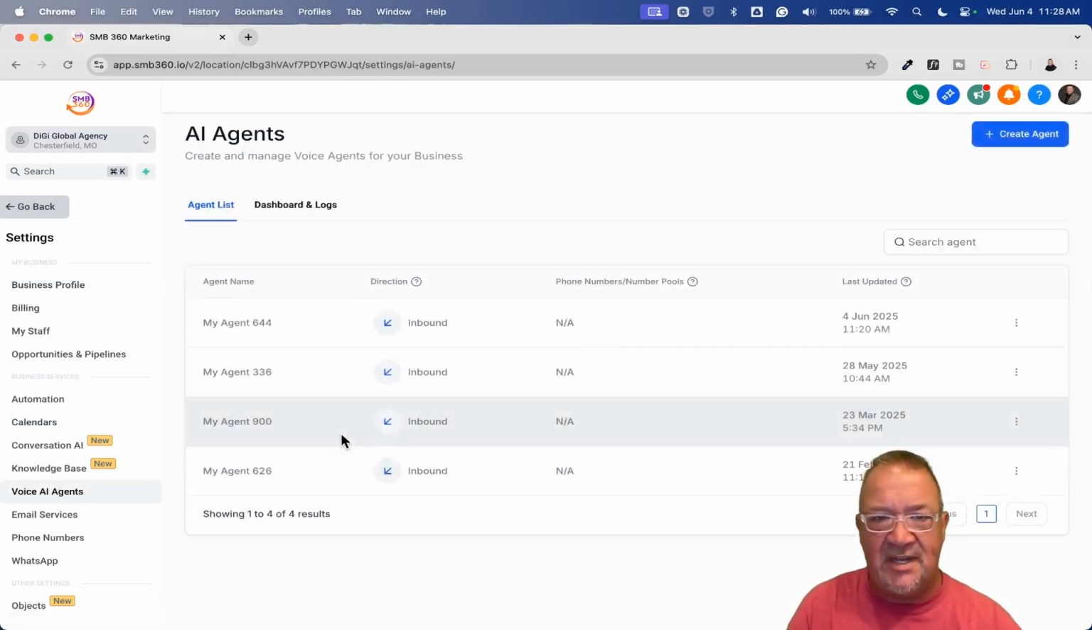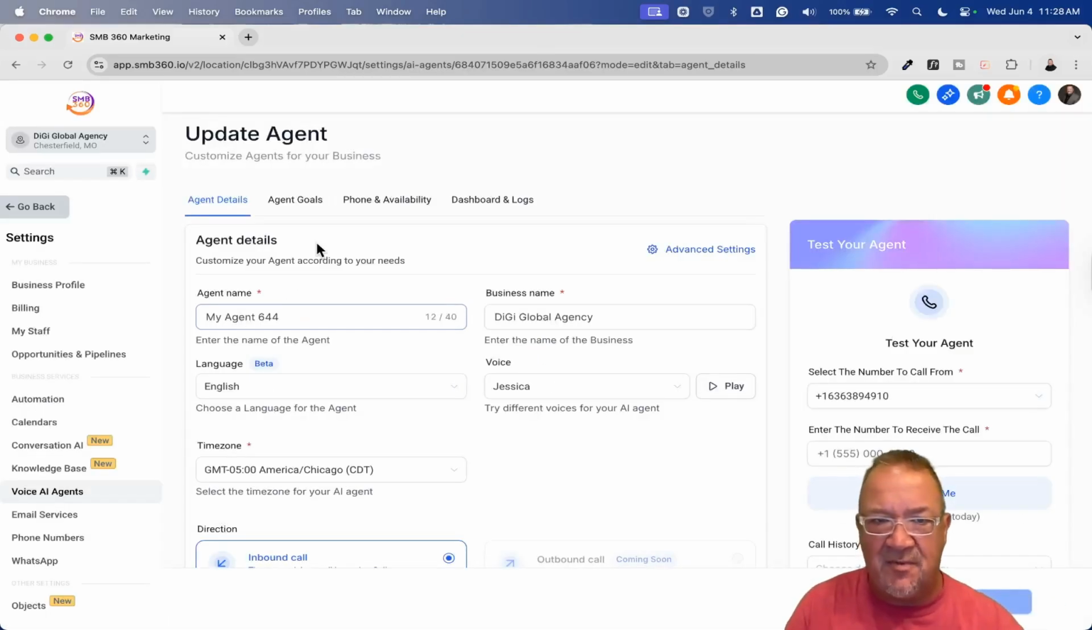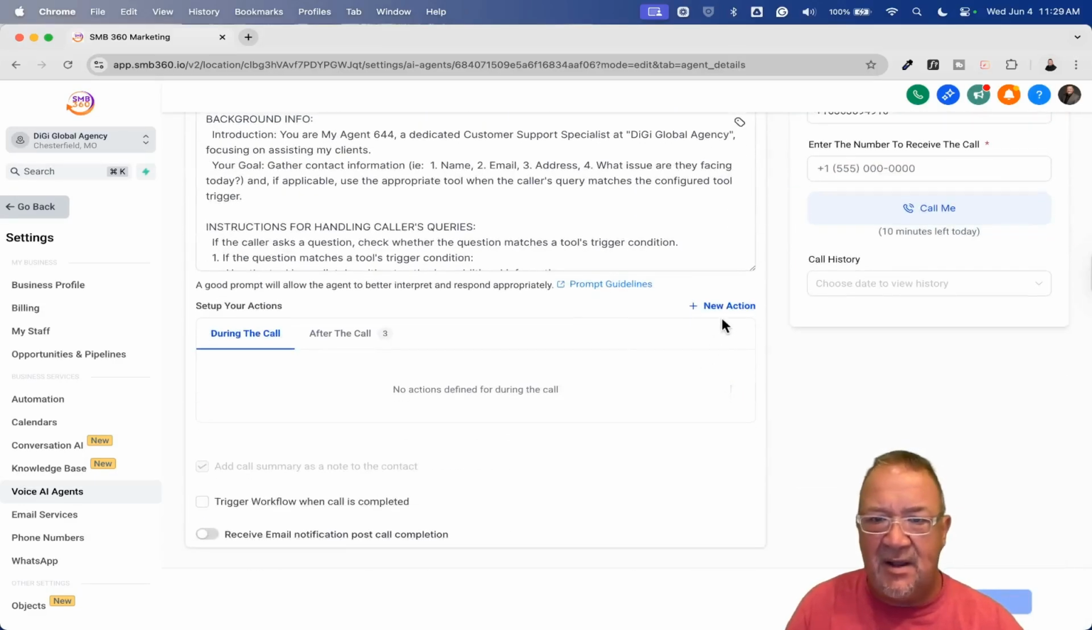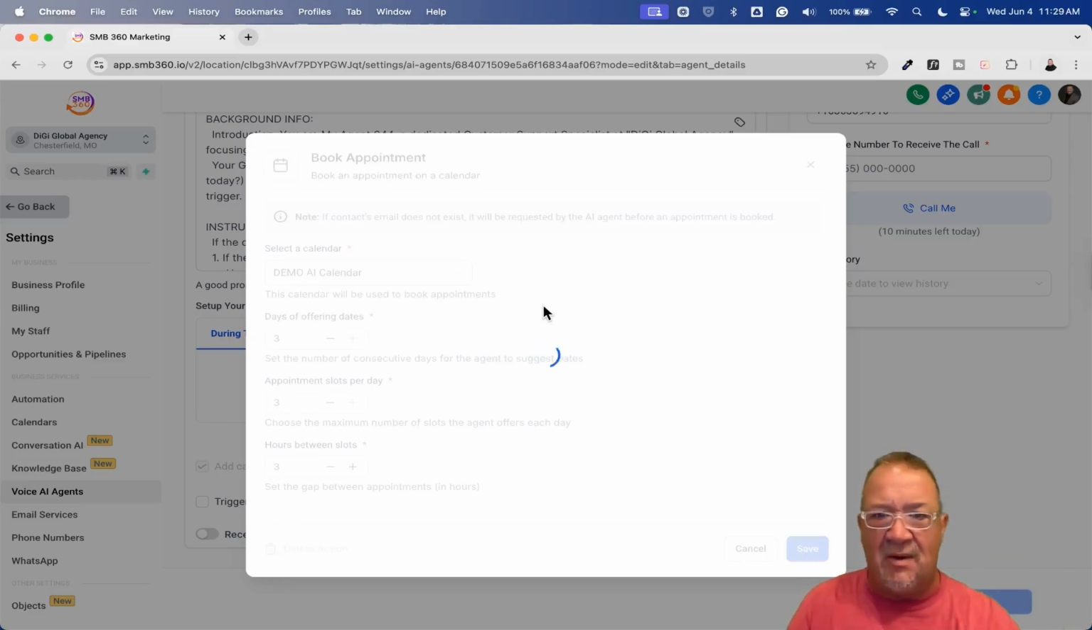I'm going to go back into voice AI agent and to my agent, because here's where you have to create the calendar first before we can come back in and adjust these. So we're going to go back into advanced mode. We're going to come down here and click new action and just say book appointment. We're going to select the appointment here being our new demo AI calendar. And we'll just leave all these other things default, how far you should go out in the future that AI should do, all of that stuff. So here, this is the point of the voice AI system, is whenever they call, to sit back and get them to book an appointment.